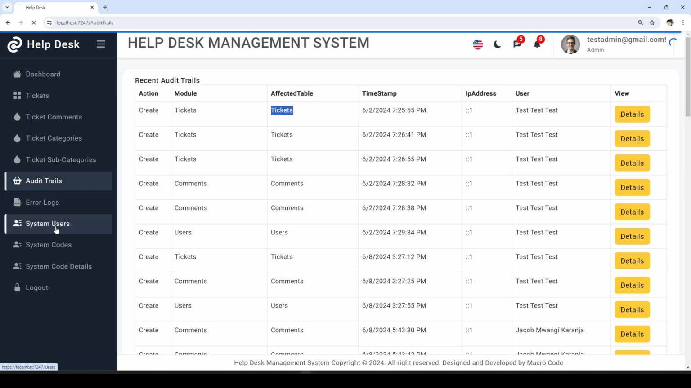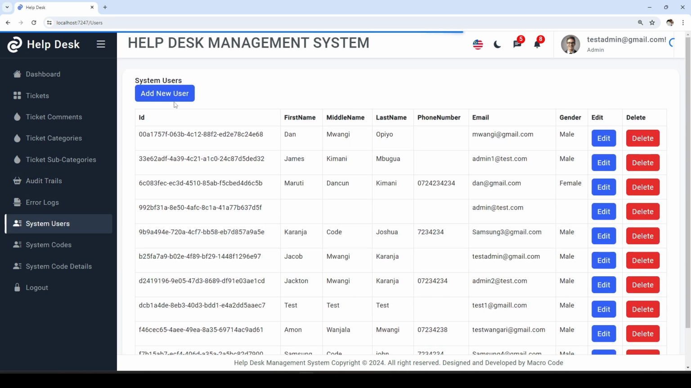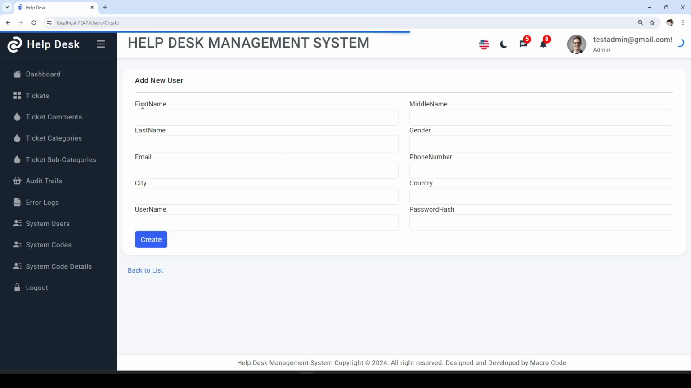Then you have the system users. Here you can create a new user. I can provide the first name, middle name, last name, gender, email address, phone number, city, country, username, and password. Then we have the system codes.